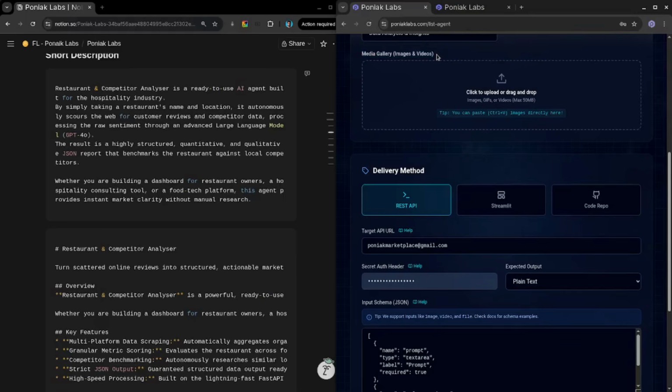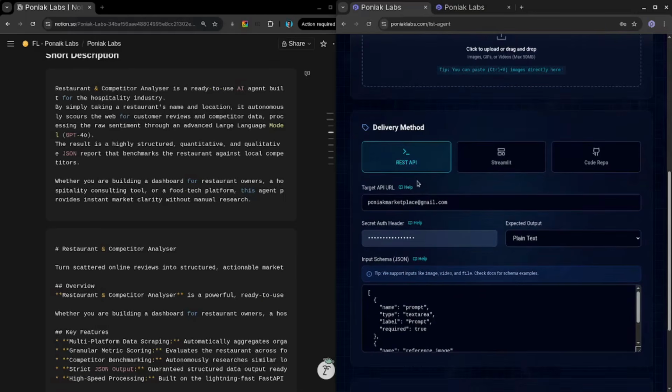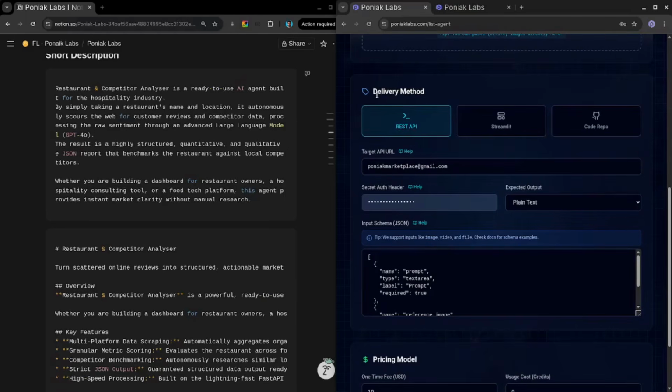Below that, you can add media for your agent. This can include images, videos, or GIFs that help buyers understand what your agent does. If you do not want to upload media right now, you can skip it and continue with the rest of the form. Now we move to the delivery method section.